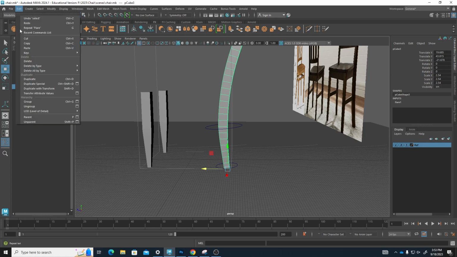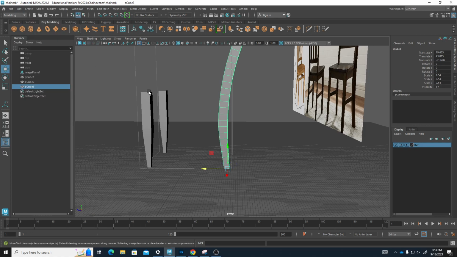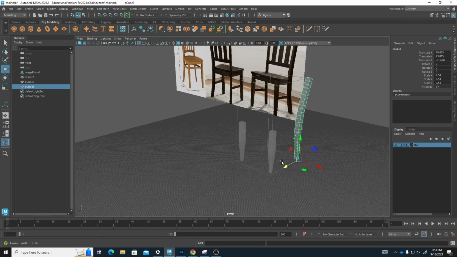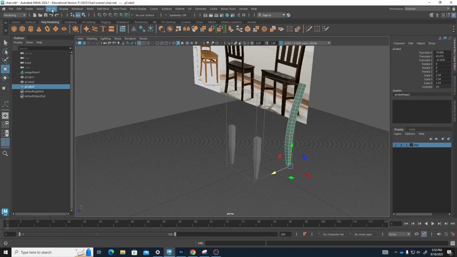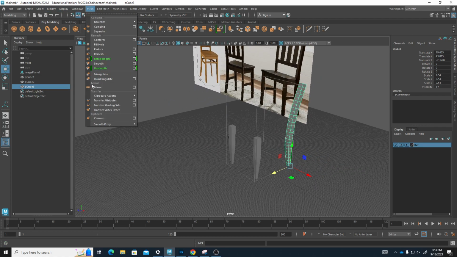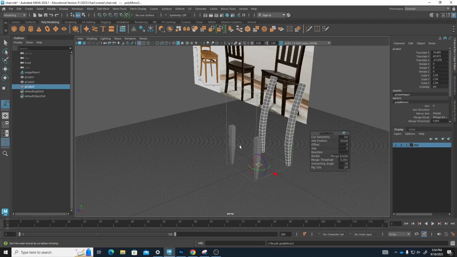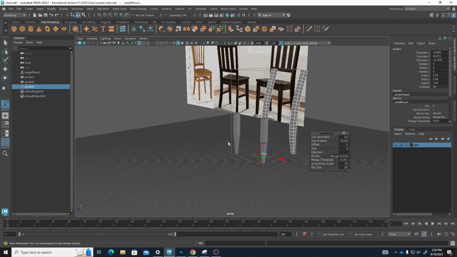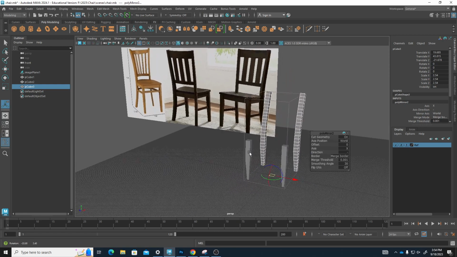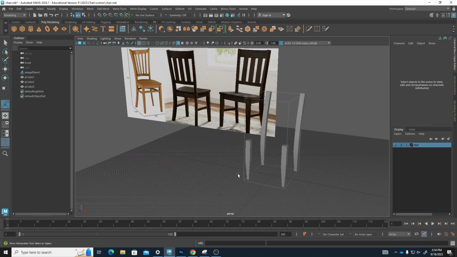I'm going to select the chair. Edit, delete by type, history. And we're going to mirror this over to make the other side. Mirror. Huzzah. That's the frame of our chair. Any questions so far? Yes?